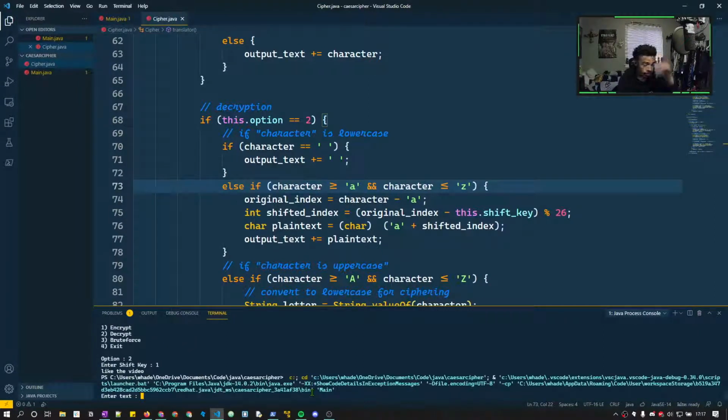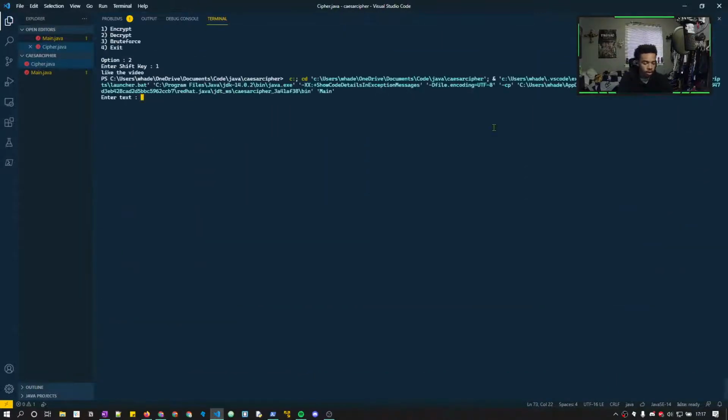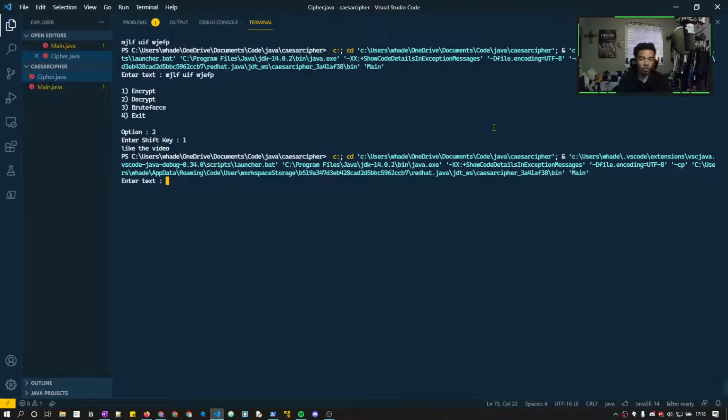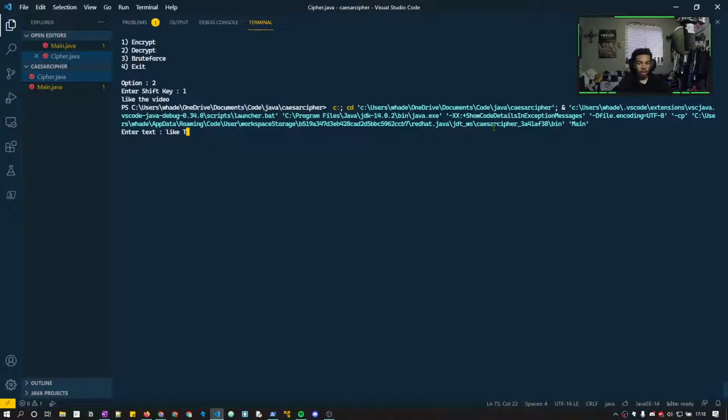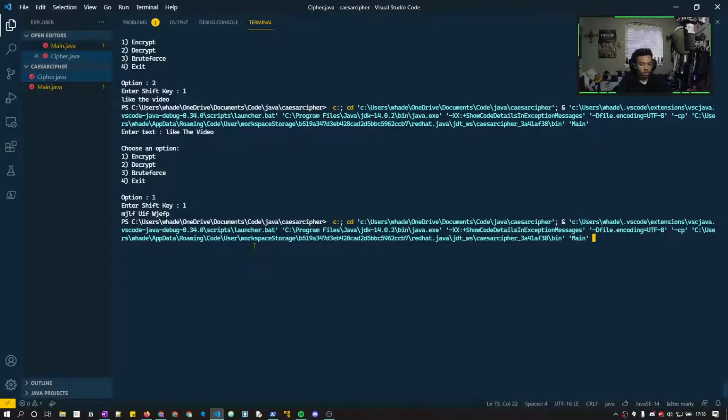So if we enter the text, I realize you guys can't see what I'm doing, so I'm gonna just make this bigger. Hopefully that's a little bit easier to see. So if we do like the video, will those capital letters be messed up? So encrypt, shift key of 1, there you go. So I'm glad the encryption process at least works. Enter text, we can decrypt it, and shift key of 1, like the video.